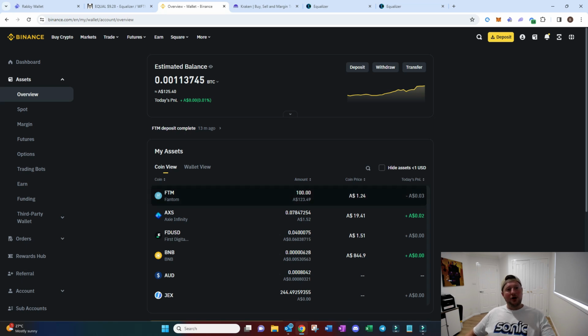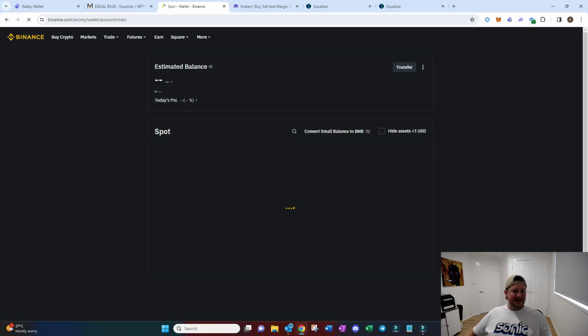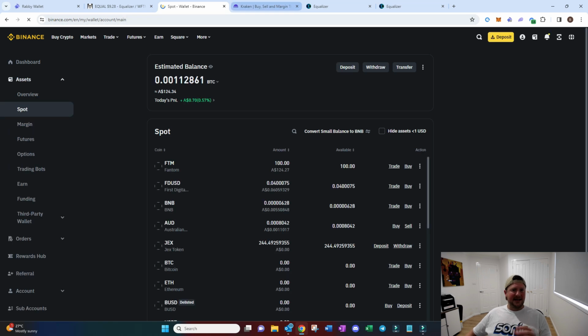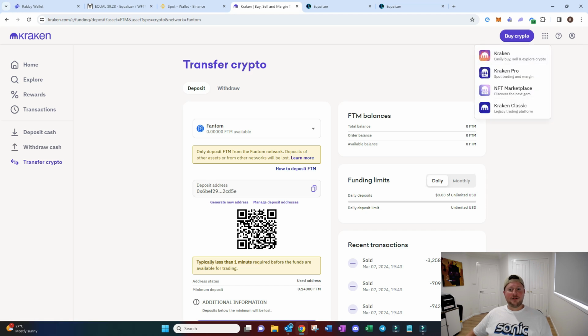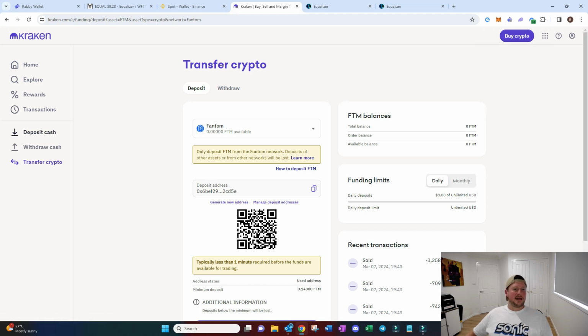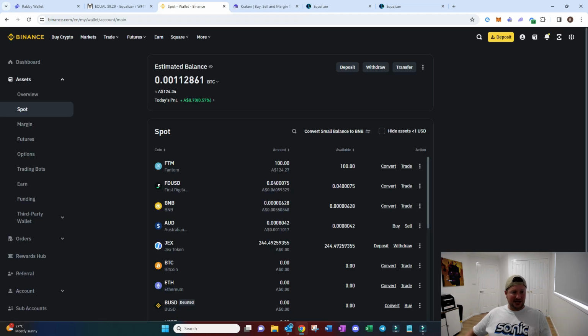We bought it on the centralized exchange like Binance, and now we want to send it. So what we're going to do is click on the spot assets here. Now all of them are going to be similar, right? If you look at Kraken, it's got a transfer crypto section where you come down and you find your account, so to speak, and then when you're in there, you can deposit, you can withdraw. Pretty self-explanatory when you're at this stage, okay?